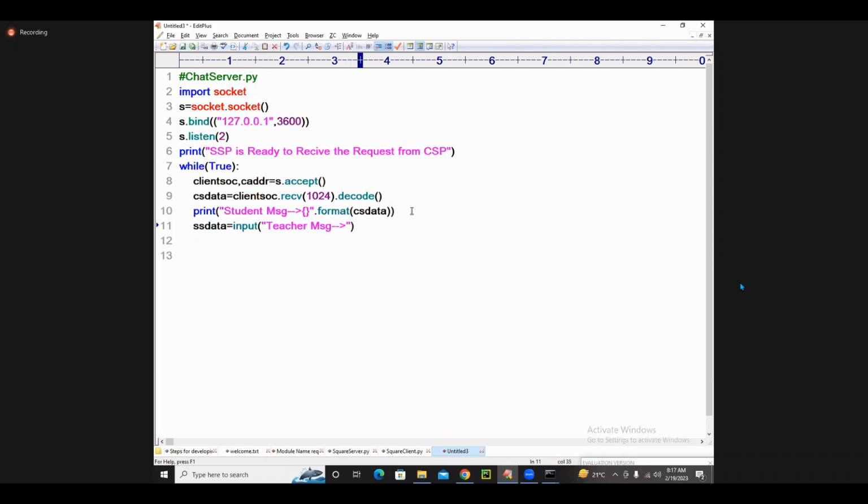Okay, the teacher message is asking at the client server side. And I need to give this message to what? The client. How to give it? Client socket object dot send, same as the previous program. Dot send of what? SS data.